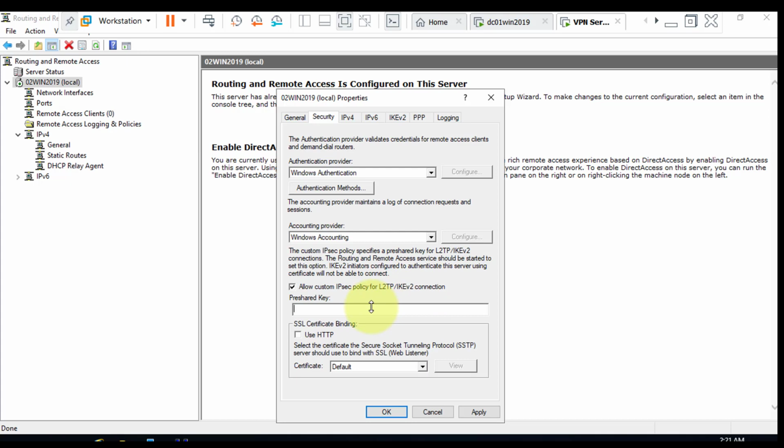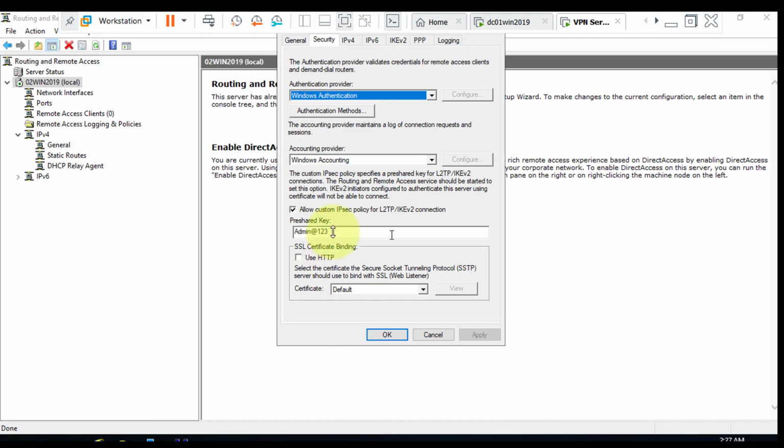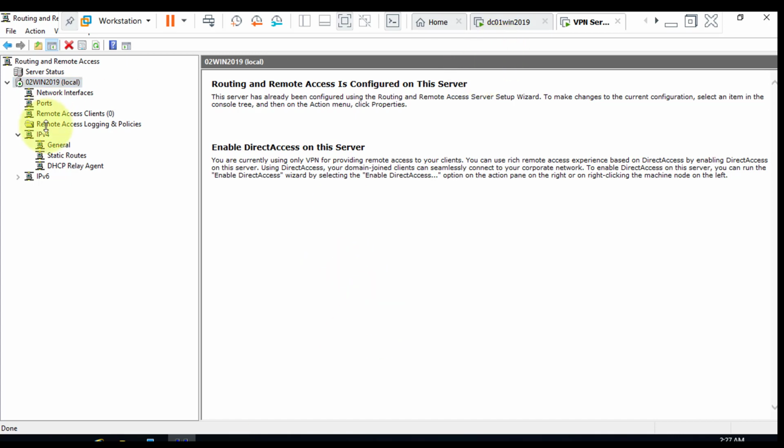I would like to give a pre-shared key here. When we are going outside, the administrator will give you the pre-shared key, and only then can you connect to this server. For that, I am giving a key, admin@123, for example. And click on apply. Yes. We should note this pre-shared key and give it to our remote user. Click on OK. Now everything is okay here. We configured the DHCP relay agent and remote access, and we gave the pre-shared key.